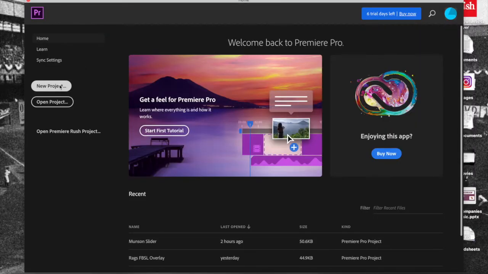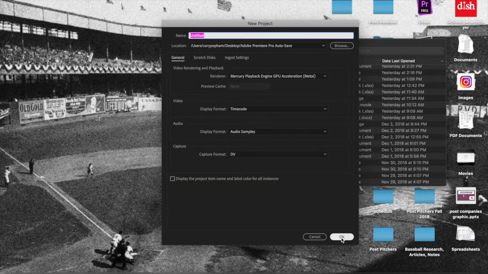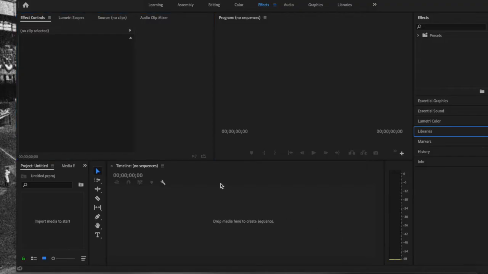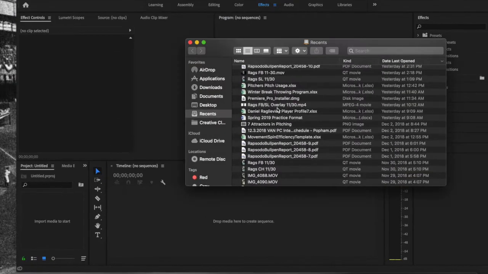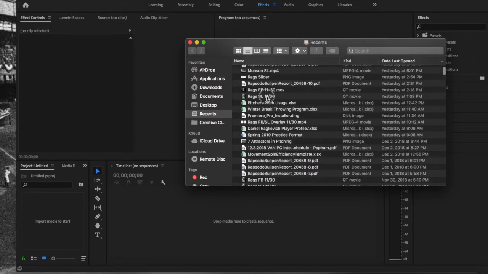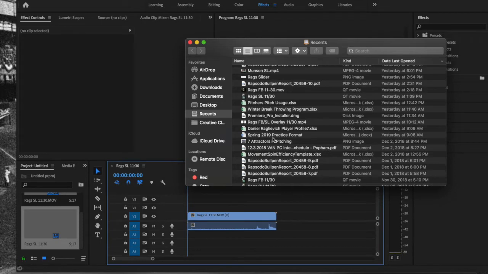After downloading and installing Adobe Premiere, you're going to start by clicking New Project, finding 2 clips, preferably with the same angle, and you're just going to go ahead and drag them right into the slots.